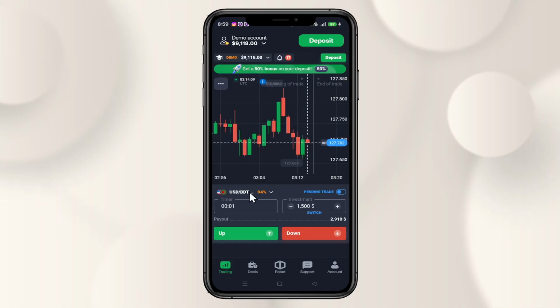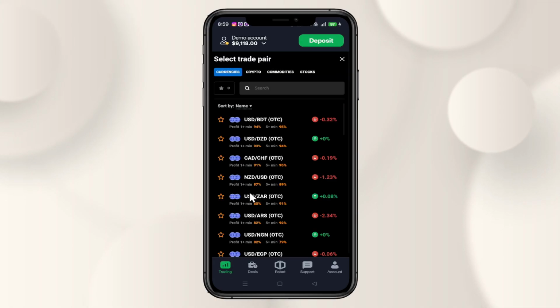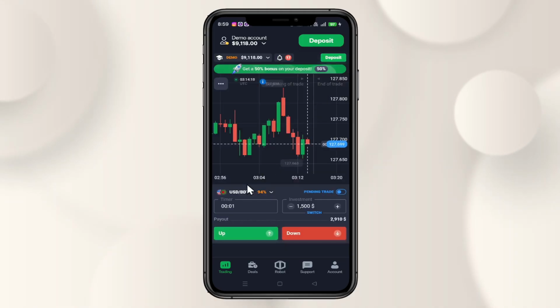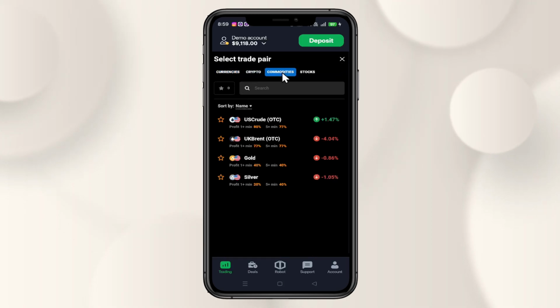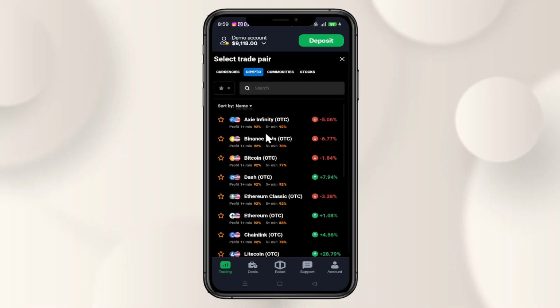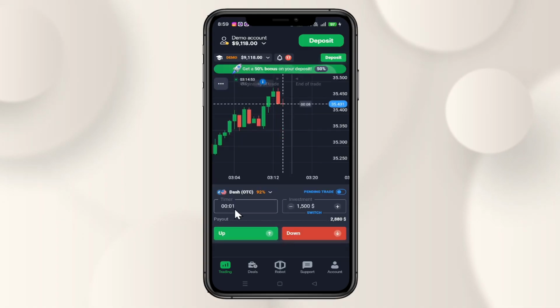In order to choose between currencies, cryptocurrencies, and commodities, you can click on the currently selected asset or the drop-down menu alongside it. You can now choose your trade pair, which includes various currencies, cryptos, commodities, and stocks. You can look at the market movement at the right side of each of these commodities. Click on whichever asset you would like to trade with, and now you can set up your timer.